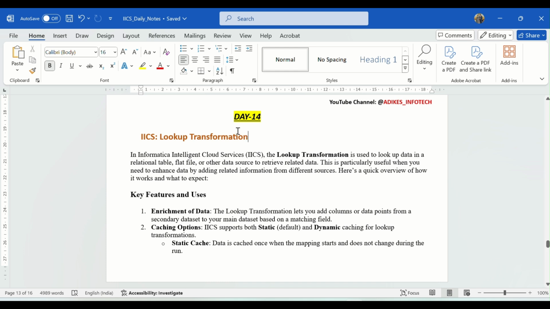So why do we use this lookup transformation? This is one of the most important topics in Informatica PowerCenter as well as in IICS. We will be using this lookup transformation every day in every mapping. So let's dive into this topic.